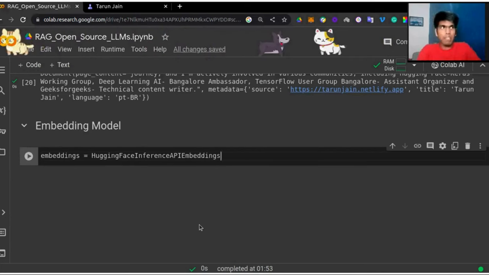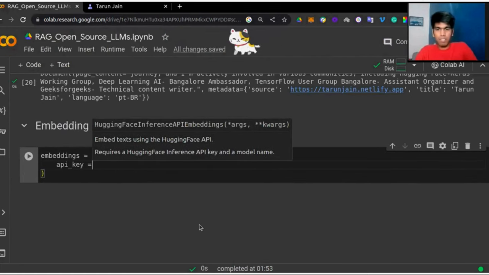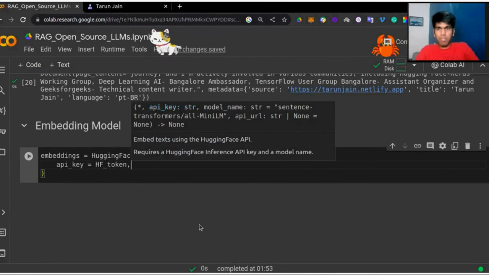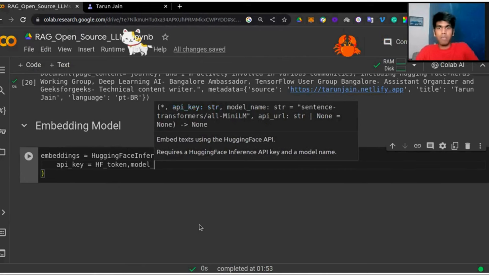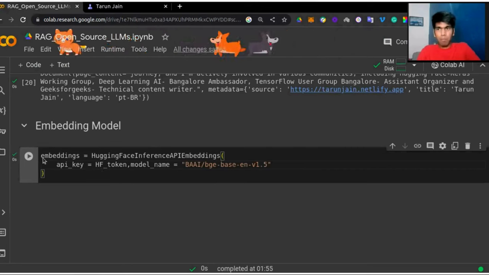HuggingFace inference API embeddings. And here I need to pass my API key, which is HF token. And one more thing, I need to assign the model name. So this is my embedding model name, and the name is BAAI/bge-base-en-v1.5. That's it. So we have our embedding model.